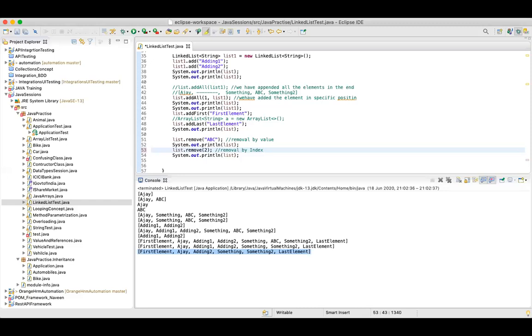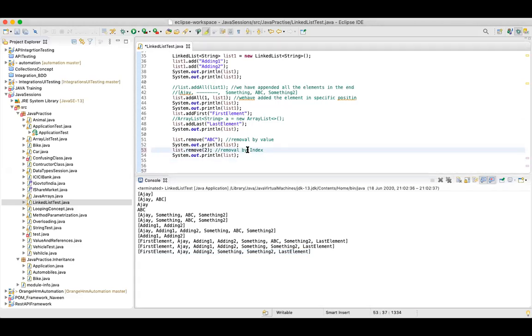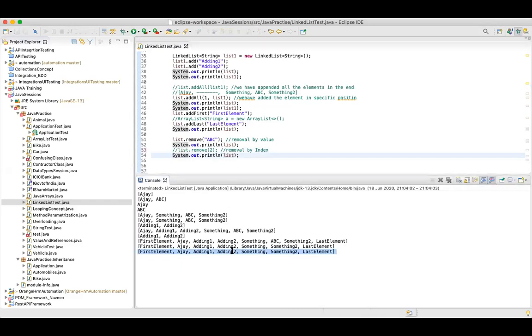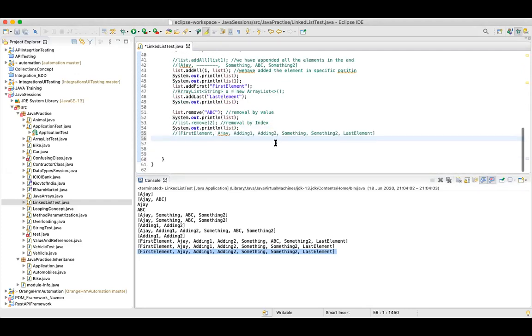Okay. Now there are other methods as well. As I showed you addAll, we can also use removeAll. First, my final list is this. Let me add one element over here. So guys, this is my final list. For reference, let me print it over here.